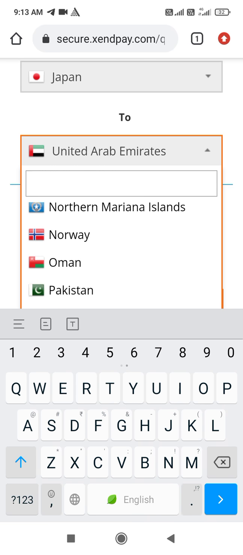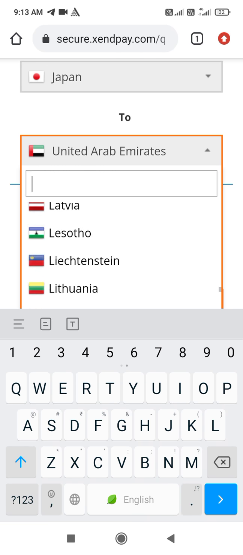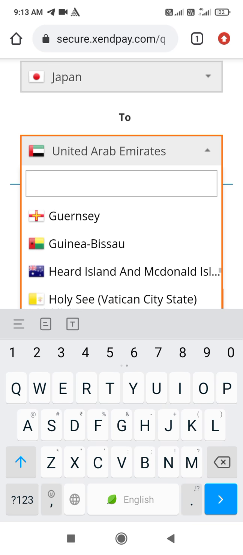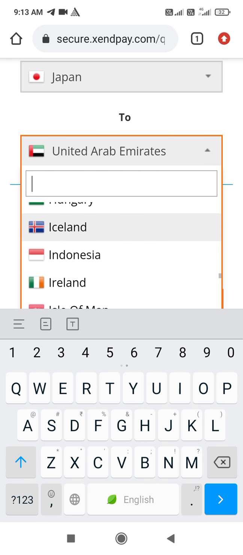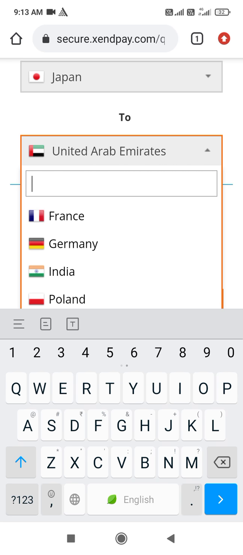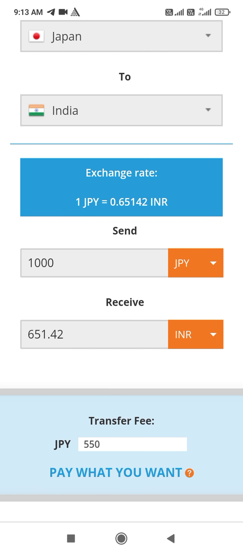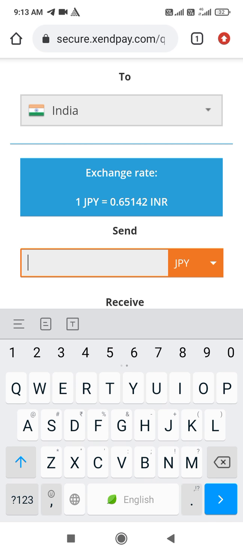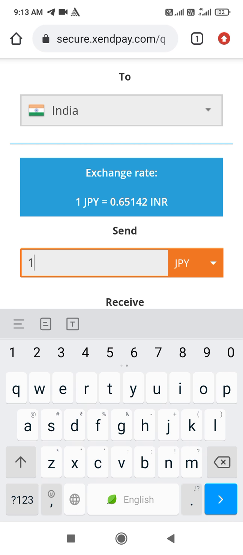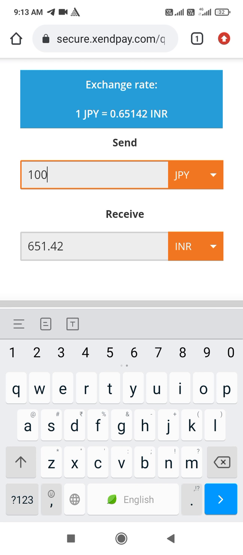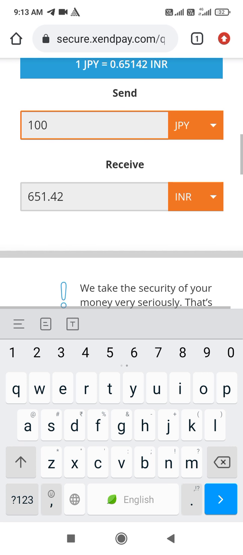Then further you can look here. You can directly transfer the amount from one country to another country so easily. This is a very good application where you can send your money to another country very smoothly. For example, you are in Japan and you have to send 100 Japanese yen. In India, the amount you are going to receive is 651.42.